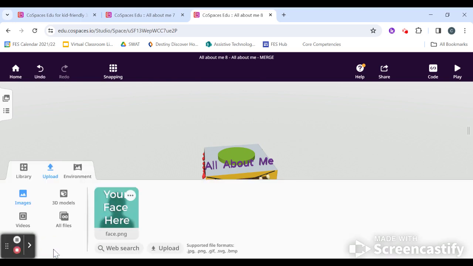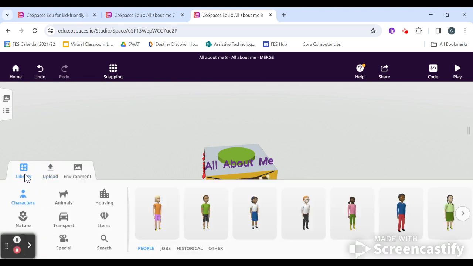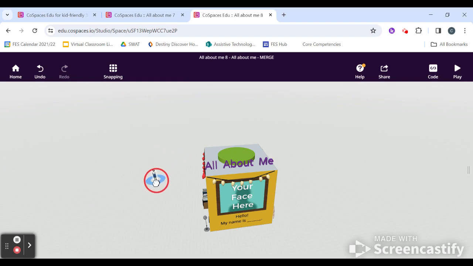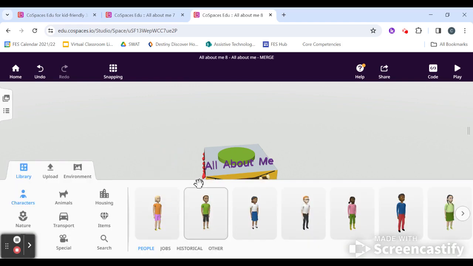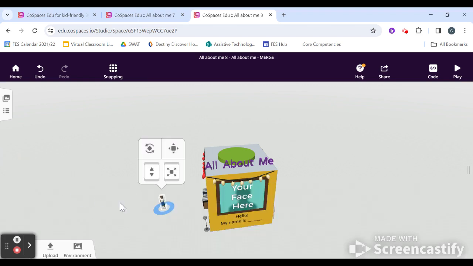To find my own person, I'm going to go over to the library button. And then in here, I can take a look at the people. I'm going to select this person for now, and I'd like to bring it close to my merge cube. As you can see, my library popped up again. I'm just going to hit the library button back.